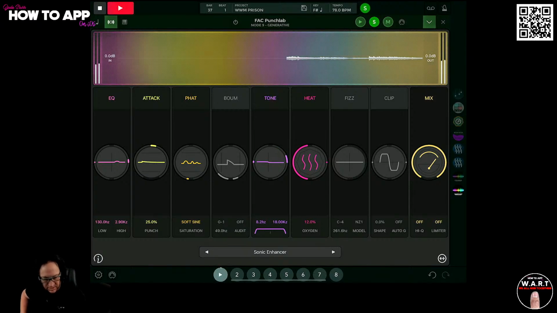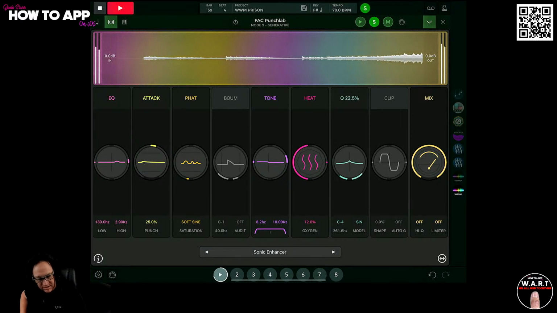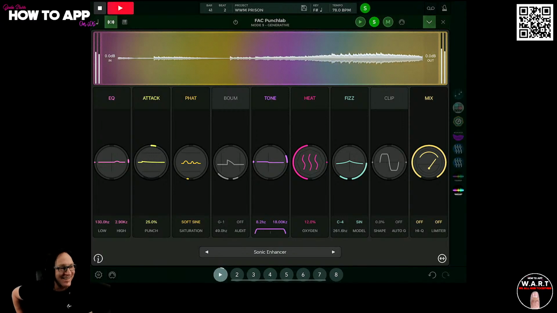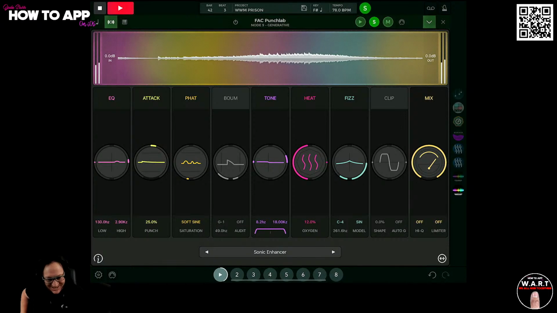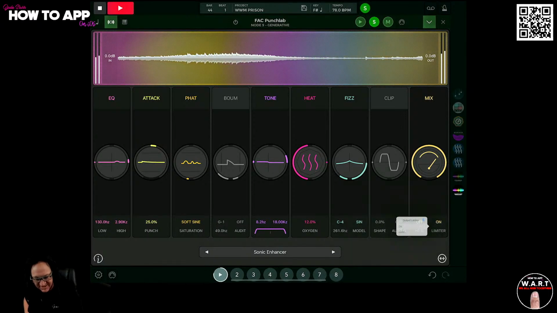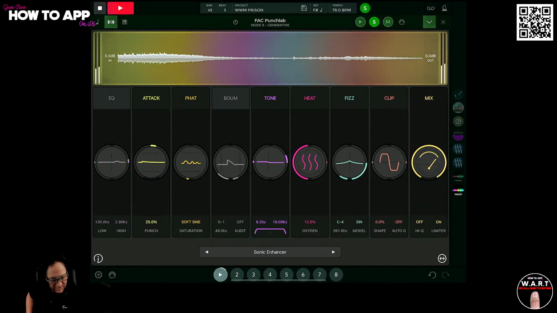We're going to go over here, add some fizz. Oh, hear that? Oh, my fucking Lord, listen to that. Bit of EQ. Let it cut through a bit.